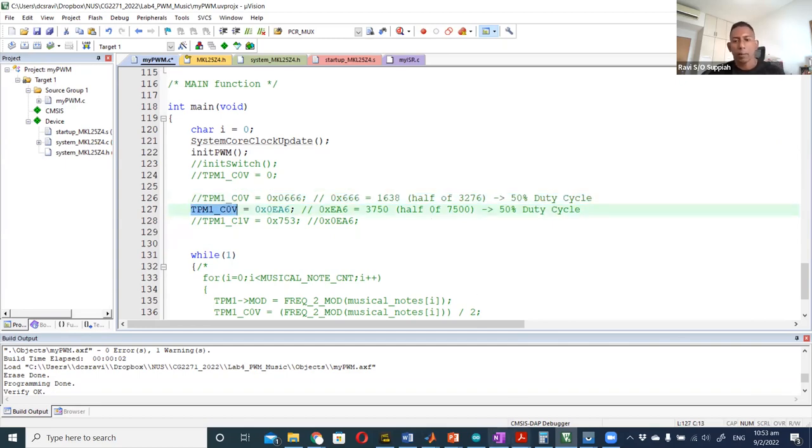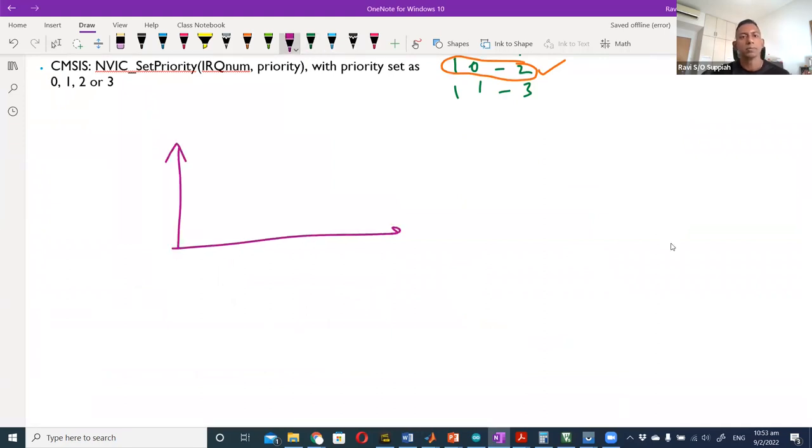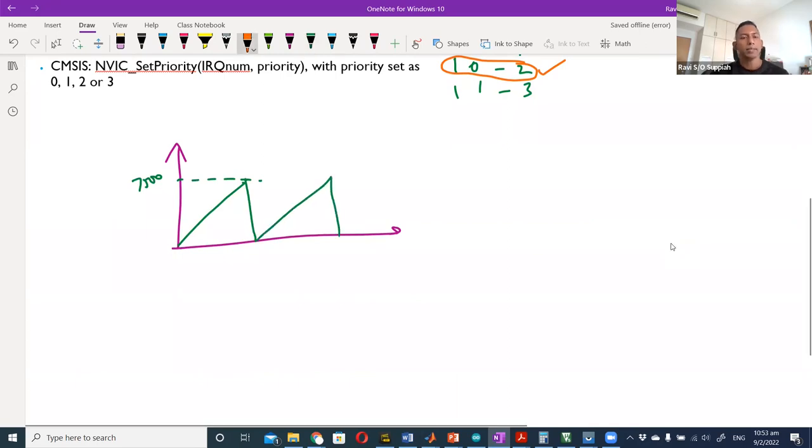All right, so basically what will happen is, my timer module is going to count from zero all the way to 7500, and then it will reset back. And my CNV value is 3750. So it's 3250. So every time it hits 3250, you will create a match.